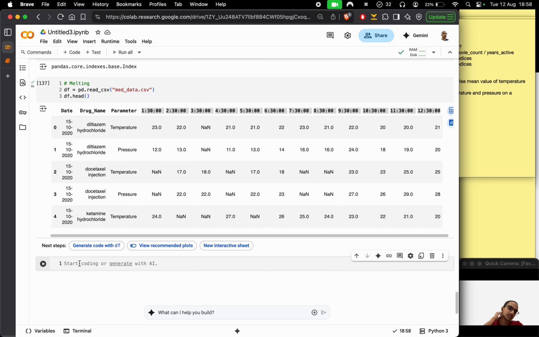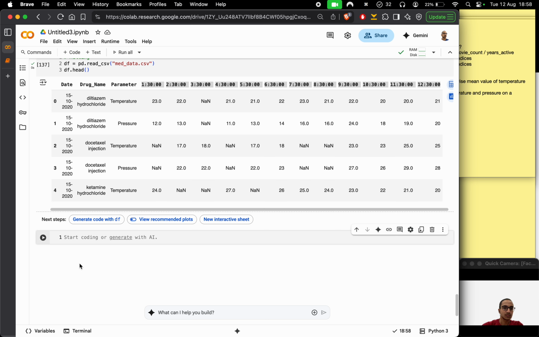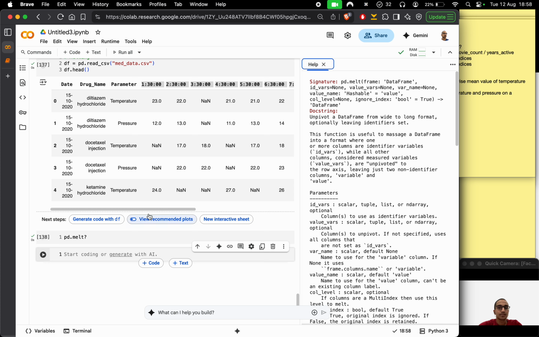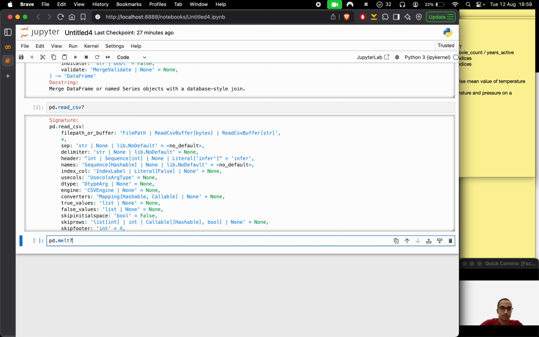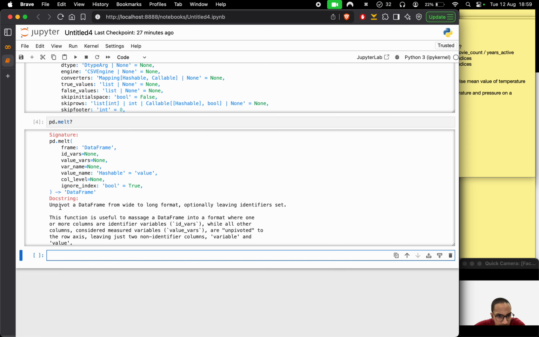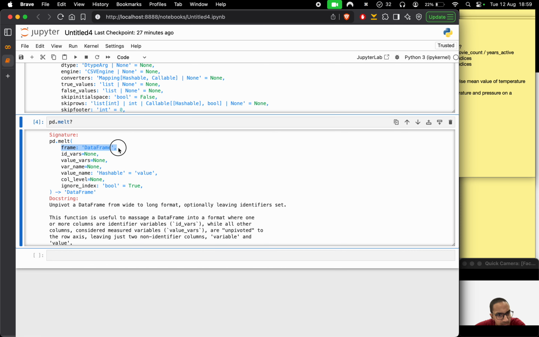Before we proceed, let's just look at the documentation, how it looks. pd.melt. So see, it accepts a data frame, which will be the one we just created.